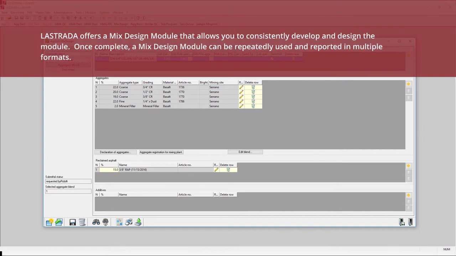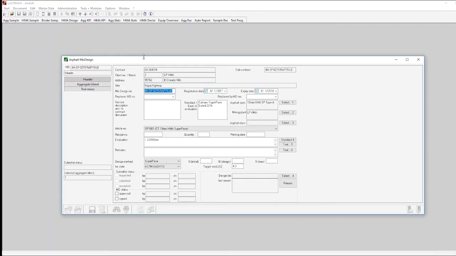Dan Rodolfi with LASTRADA Partners, showing you a little bit about the mix design module in LASTRADA. I'm going to show you a mix design which I have loaded here in LASTRADA, and then once you have a mix design completed, how you can use that information over and over again to report to DOTs, maybe local agencies, maybe you've got your own internal reporting as well for inventory management or setting up your hot plant.